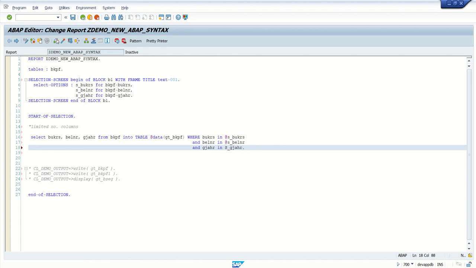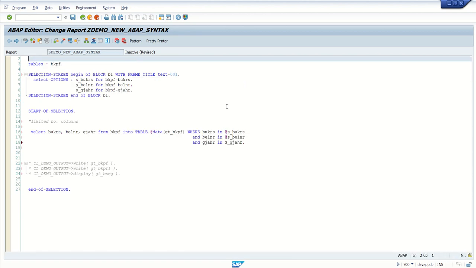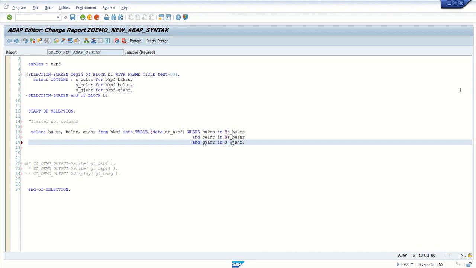Now if I'm not adding the @ sign to my last variable, let's see how the system gives the error. If you click on check, see here: when escape, all host variables must be escaped using the @ sign. What are host variables? All the variables which are declared either locally or globally are known as host variables. So that's why we have to add the @ sign to all the host variables.